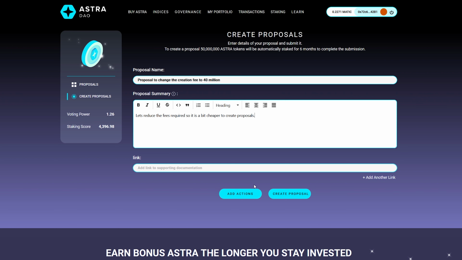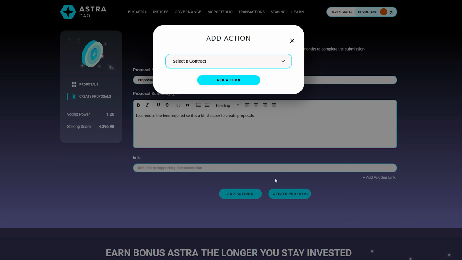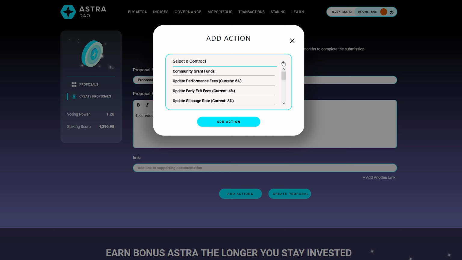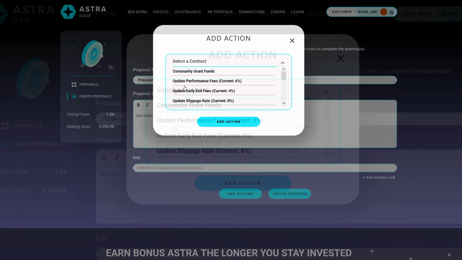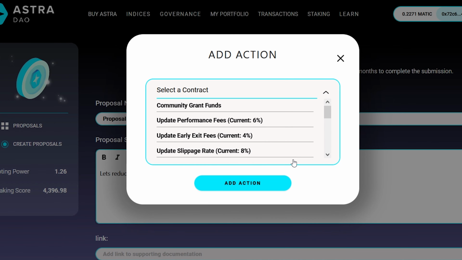We can start by adding a name and a short description for our proposal, and then tie an action to it. So let's click on the Add Actions button at the bottom, and then click on Select Contract in the following pop-up.